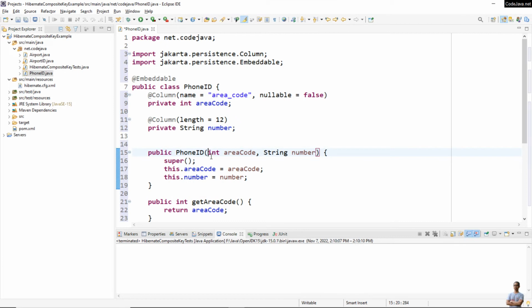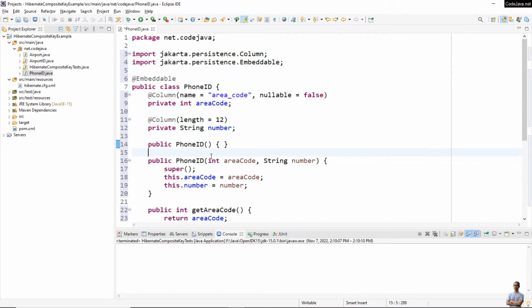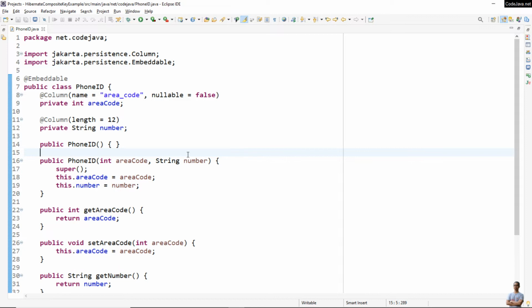So I need to declare a no-argument constructor that is required by Hibernate. Okay, you see, so this is the code of the PhoneID class. We use the embeddable annotation like this, and the two mapping columns, area code and number.